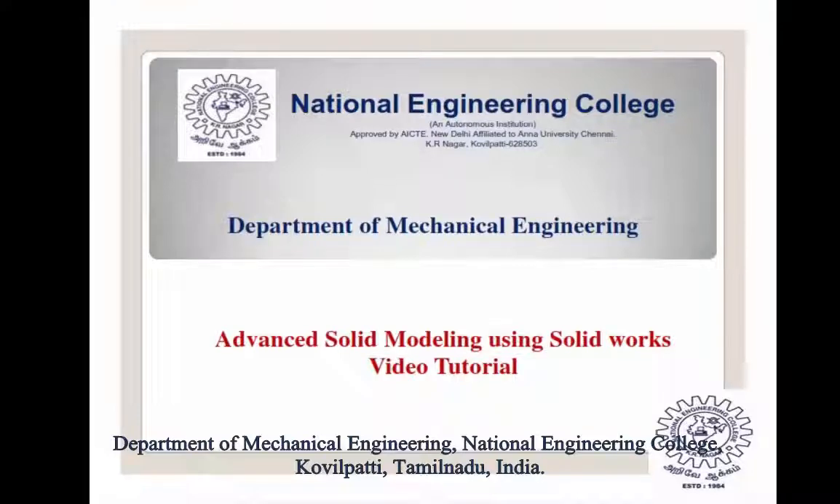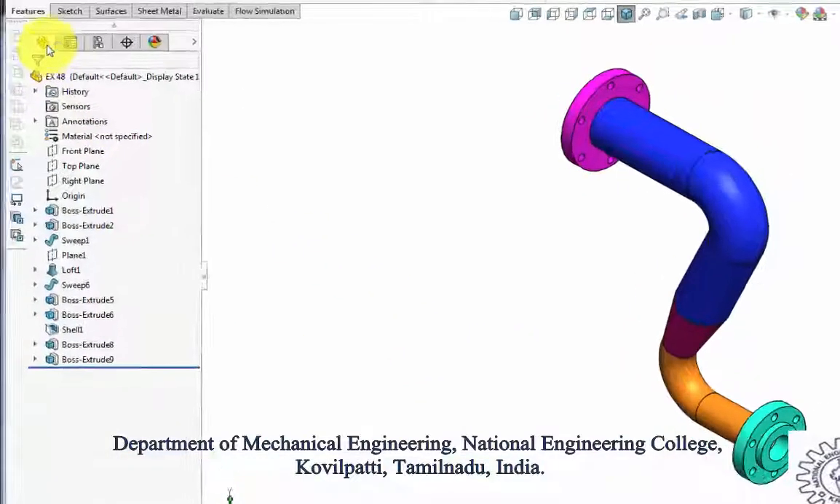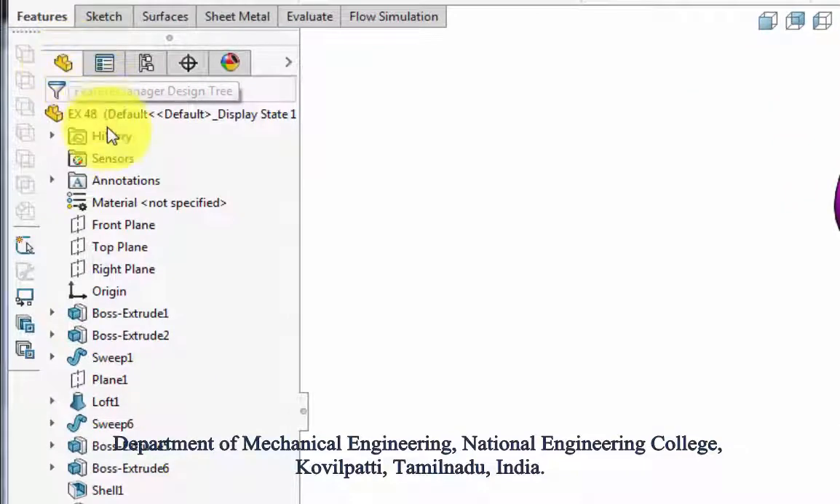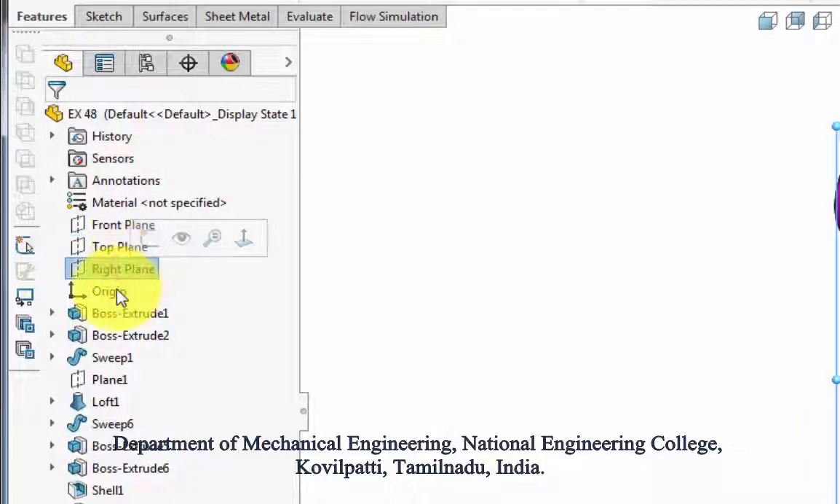In this video, we are going to see various features within the display pane. In the display pane, first there will be the feature manager, where there will be all the history of the part that was created according to the drawing. Then there will be the front, top and right planes.